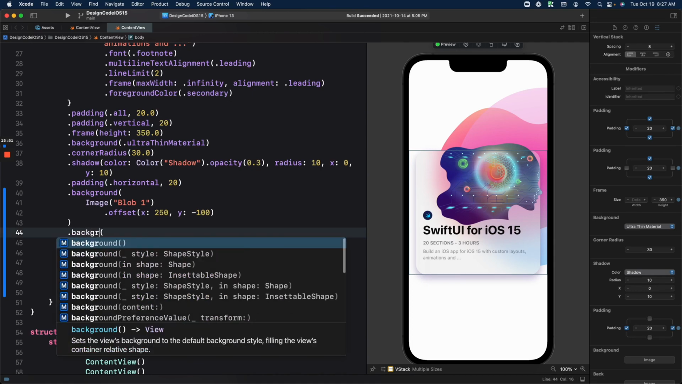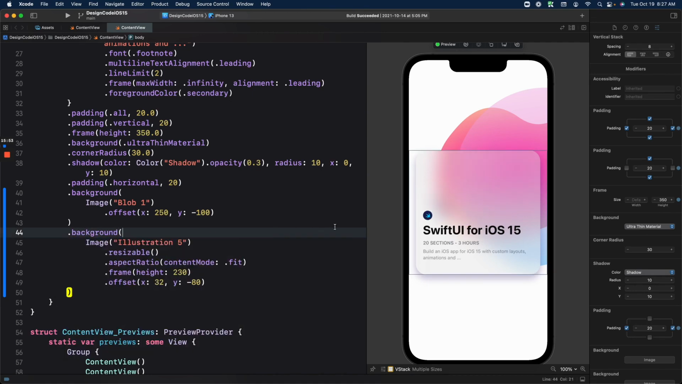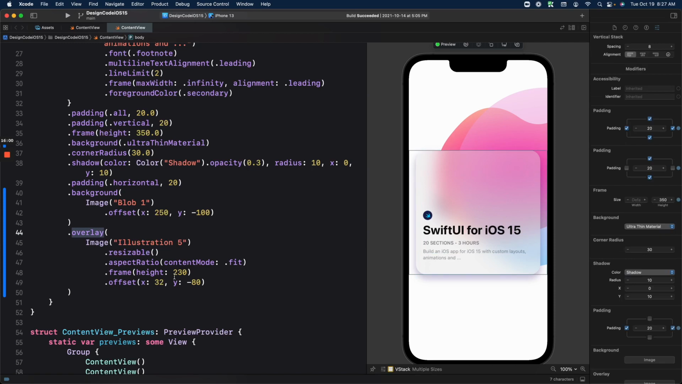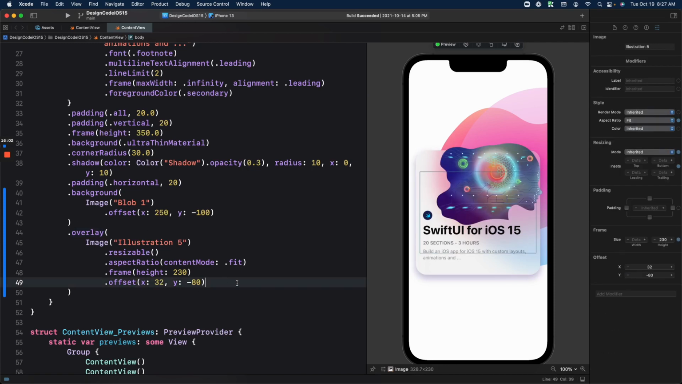So if I set this to background, you're going to see that it's going to be underneath everything and it's going to be behind the material sheet. So let me put it back to overlay, and there we go.